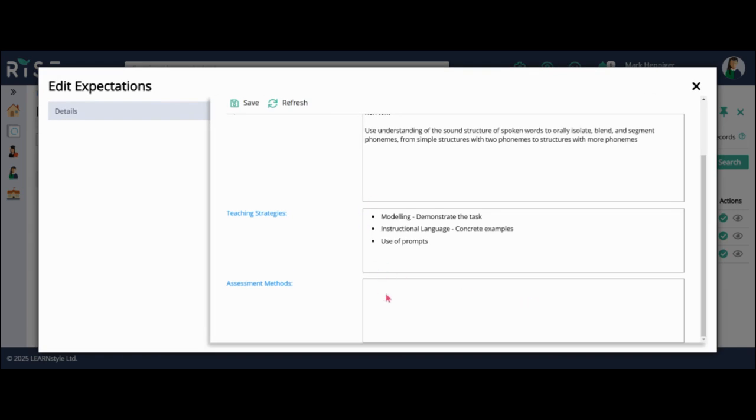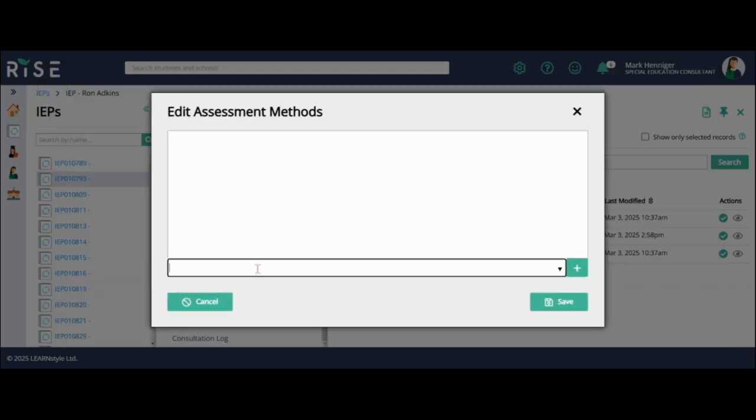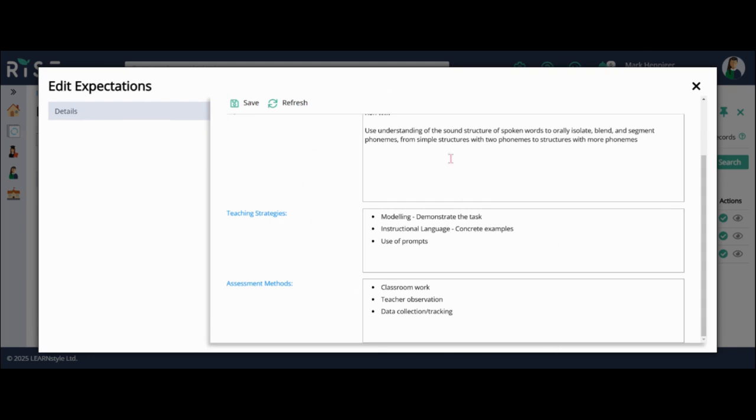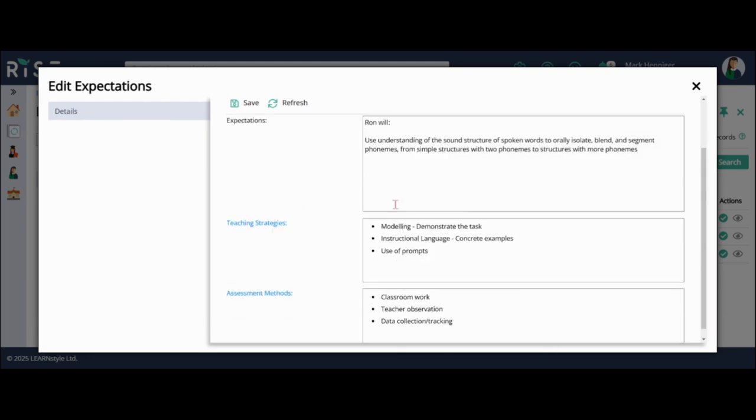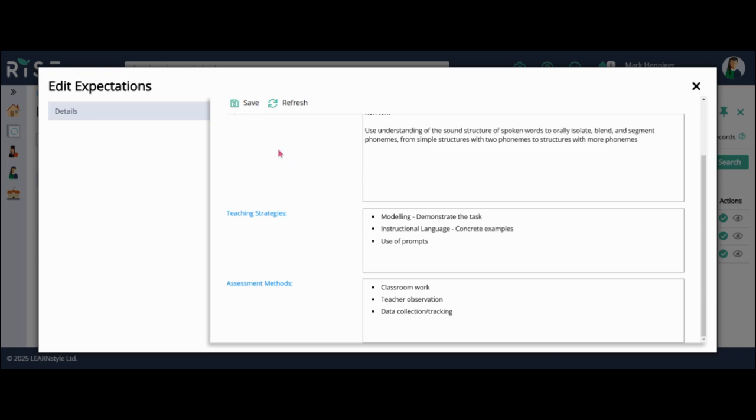I'm going to hit save. They're now in the box. I'm going to go down to assessment methods and the same idea. Classroom work. Add. Teacher observation. Add. And data collection and tracking. Add. Save. Now my expectation aligns with my teaching strategies and assessment methods.